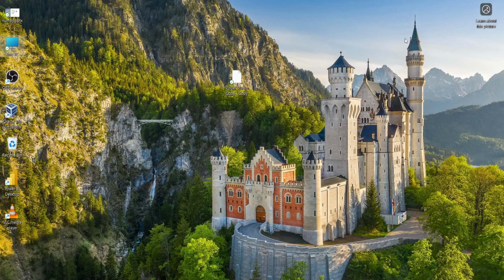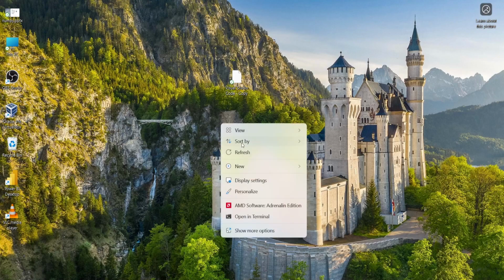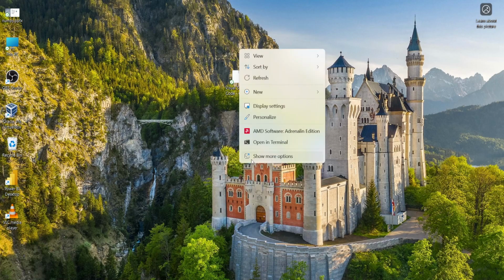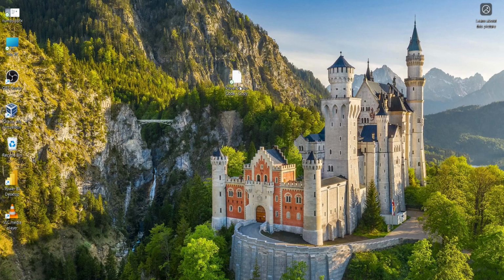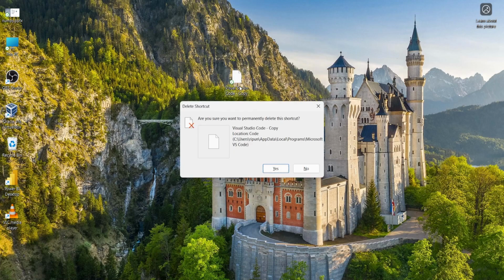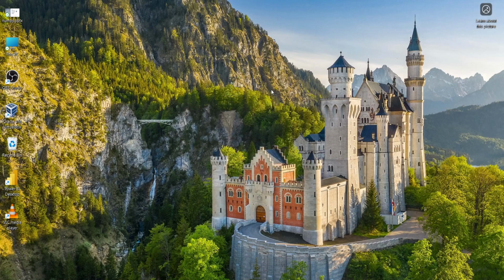Now close this window and then refresh, refresh again, and this is a copy of a shortcut, so I am deleting this as well. Then your VS Code has been uninstalled completely, so you can now install VS Code. It will be a fresh new VS Code.